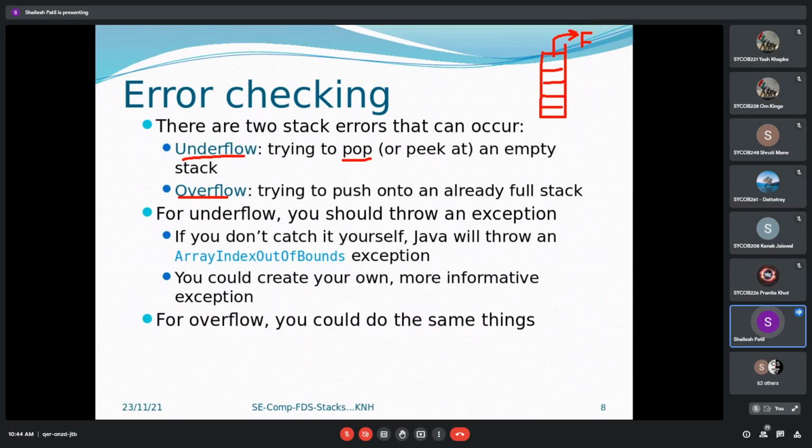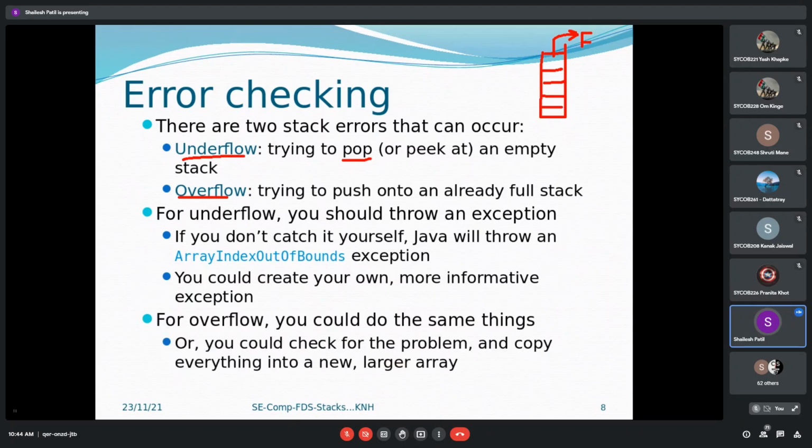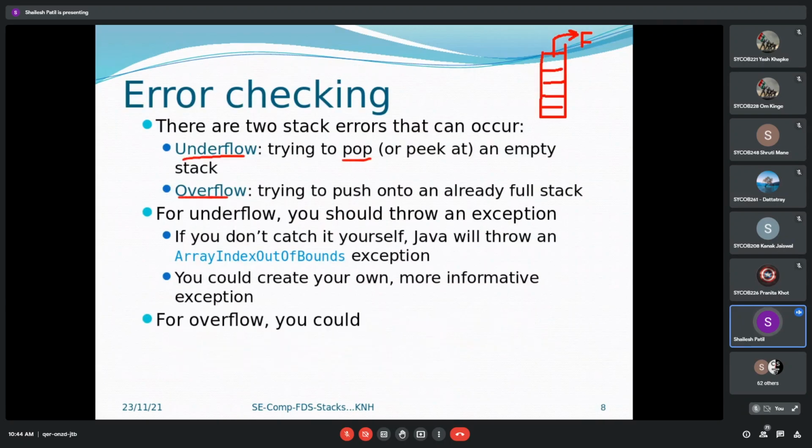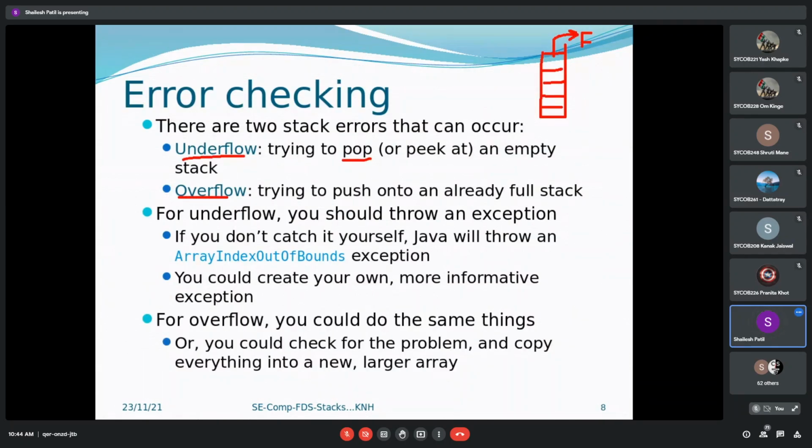For overflow, you could do the same thing. You can check whether the size of the array is reached. If the size of the array is reached, you have to check is full. So is empty and is full, these two conditions we have to check. Basically this is up to array implementation. Any doubt in this, till implementation of the stack with the use of array? Yes, clear?